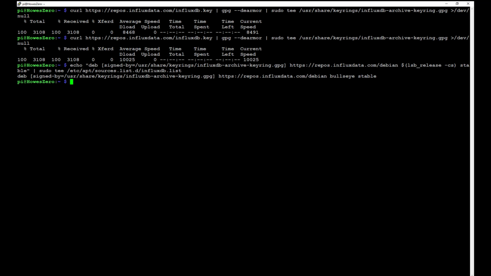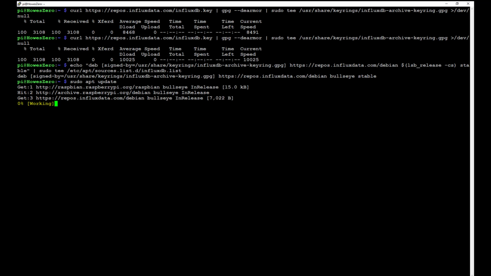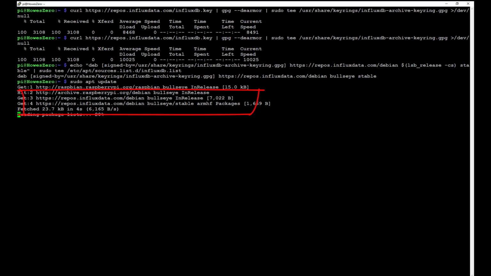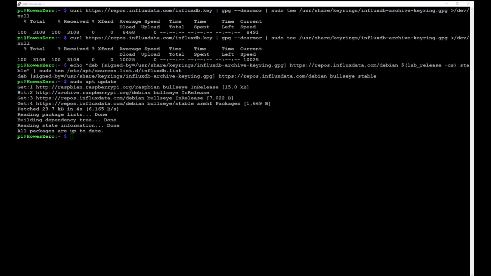Okay, so this has been added to the list. Now when that's all done, it should just be a case of doing an update. We can type that in rather than cutting and pasting. And when it runs this, it should find that it's got InfluxDB, you can see there. And now it's going to be reading those packages. All of the information and software packages have now been added to my Raspbian build.